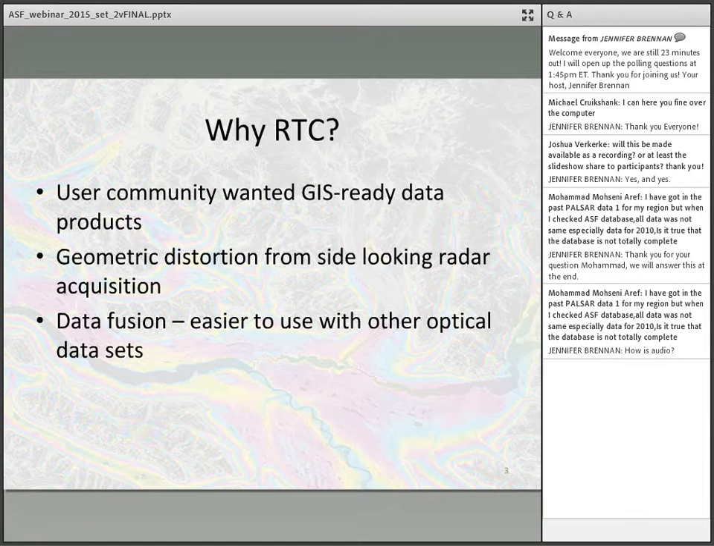At the request of our user community, ASF investigated ways to create GIS-ready products that could be used with other optical datasets, specifically Landsat. The data needed to be corrected for the off-nadir distortions as well. The goal of the RTC project was to remove the topographic effects from ASF standard ALOS PALSAR data products so customers could more easily classify targets.